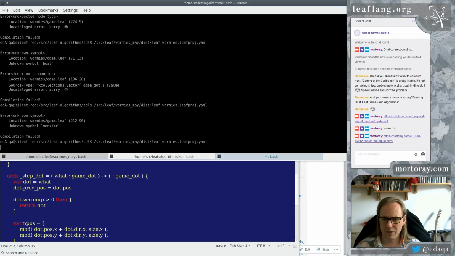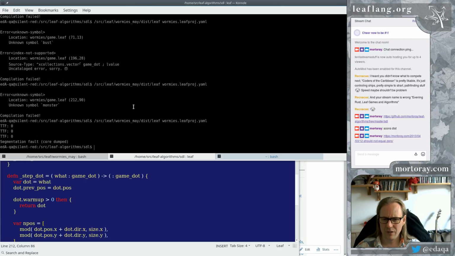Uh-oh. That's bad. What have we done wrong? No, segmentation fault. Leaf is a safe language. Can you trust me on this? Or it's on my list. I do not have the safety checks on arrays yet. So the most likely thing that caused this error is something to do with those arrays.